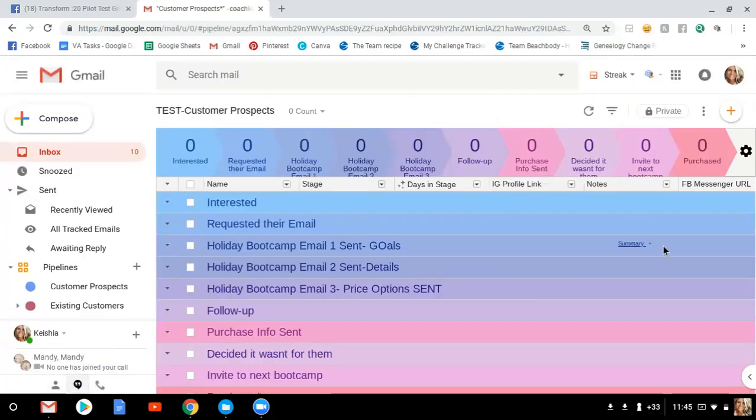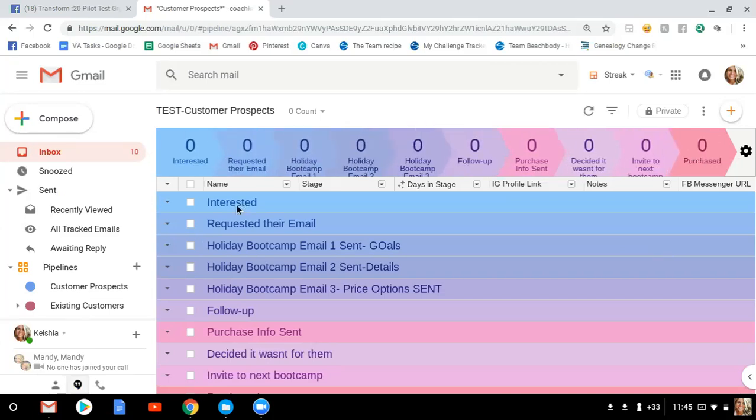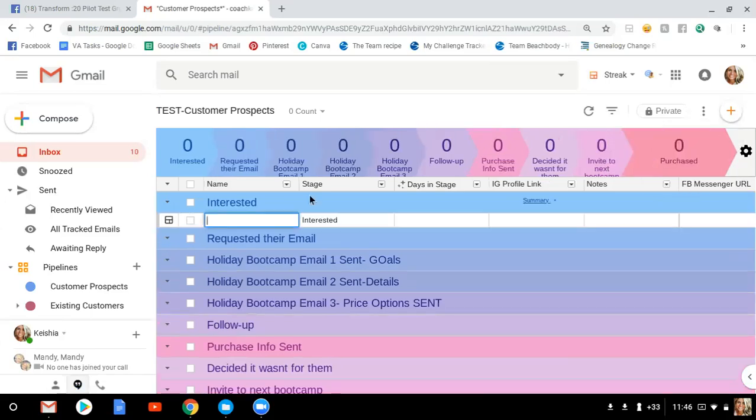Okay, so now once you have these columns named, however you want them to be named, then you're going to start inputting boxes. So again, these are people that I've invited on social media and they say they're interested, they want more information. So you're going to click on whatever pipeline you want to add them to, and you're going to click on the little plus sign up here, and you're going to click box. So that's going to create here.